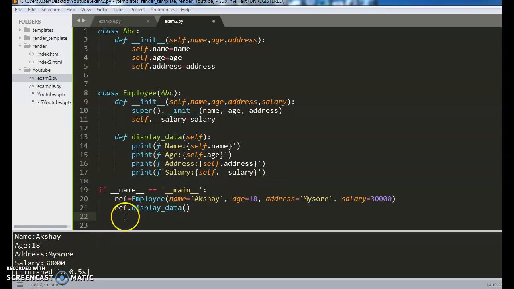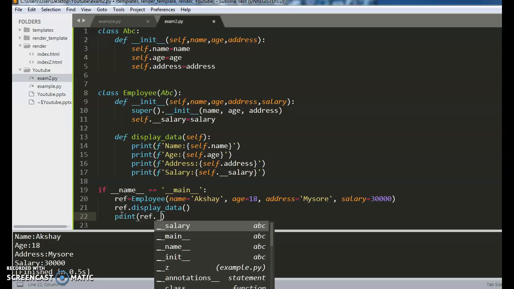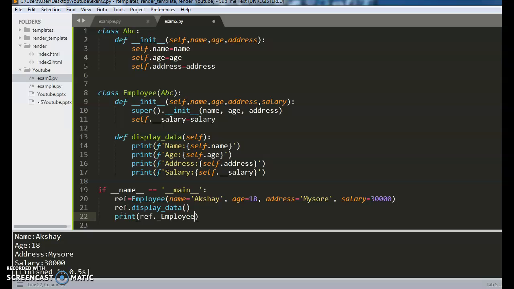Now I'm going to show you how to access the private variable when you are using the inheritance concept. Print function, within that we have a reference variable name ref dot underscore Employee double underscore private variable name. So by using this we can access the private variable. See, this is the output.